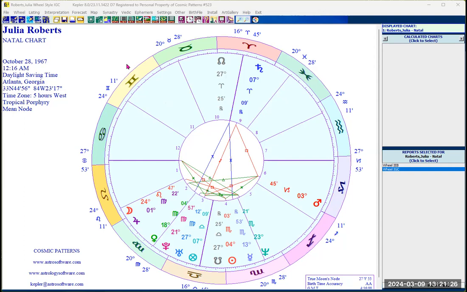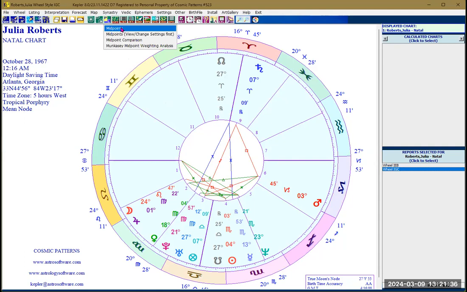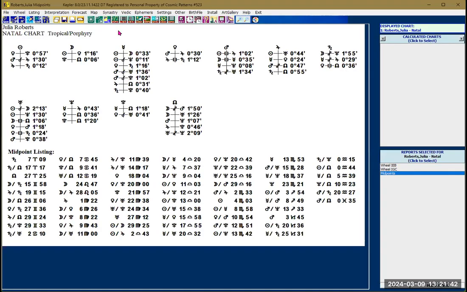In this video series, I will show you how to create midpoint trees within the Kepler program. Alright, we will click on this icon. This is the midpoint icon. There are 4 options in here. When you click on midpoints, it will immediately give you the midpoint tree.